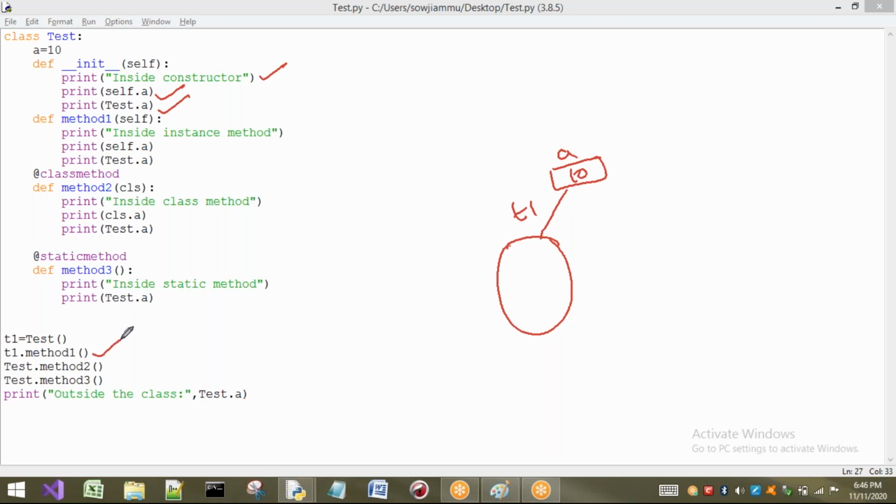After that, T1.method1, so this will be printed. Next, test.method2, so this one will be printed. Same thing here also, 10 will be printed.